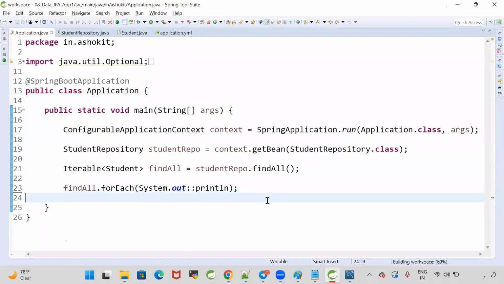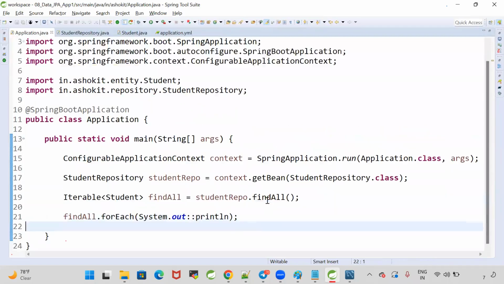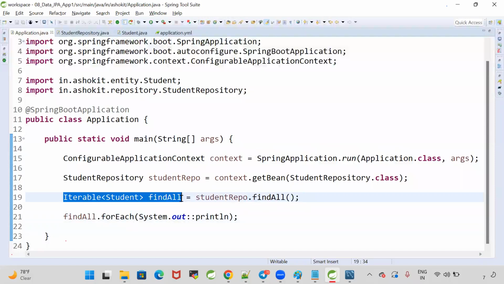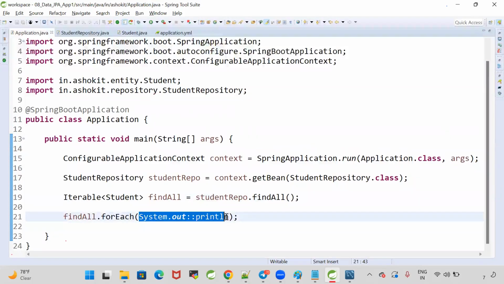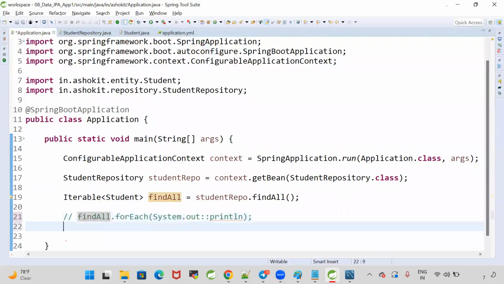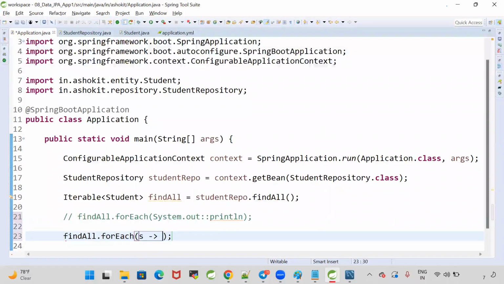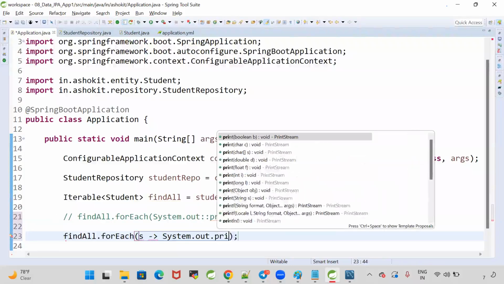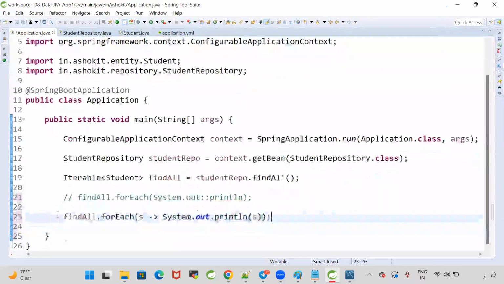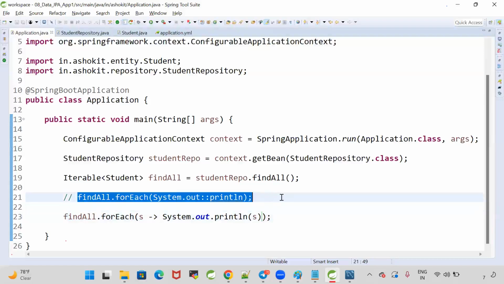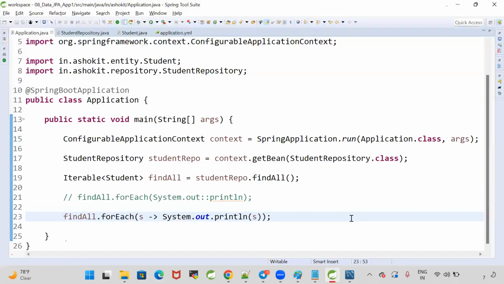Java 8 features I'm using. Okay. Now I'm calling find all method. What is the purpose of the find all? It is used to retrieve all the records. All the records I want to print on the console. To print the records on the console, I'm using for each method with the method reference. If you don't want to go for method reference, you can go for lambda expression also. Find all dot for each student I want to print on the console. System.out.println of student, like this. So this is with the method reference. This is with lambda. Both are used for the same purpose, to print all the records on the console.